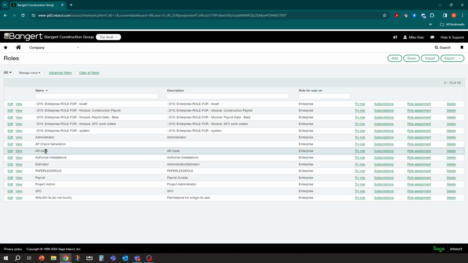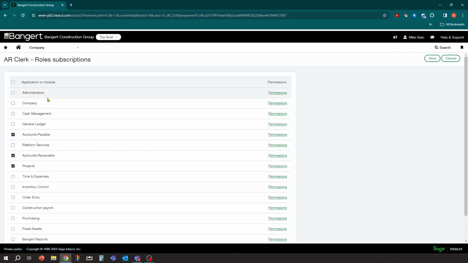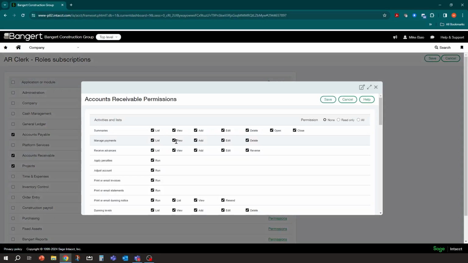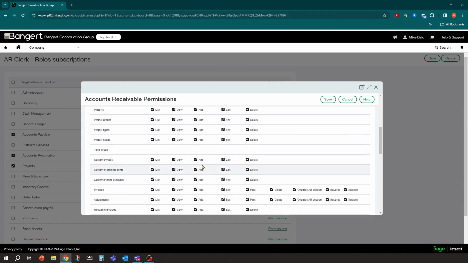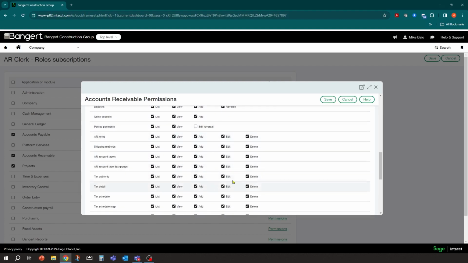So for example, let's say we have an AR clerk in the system and they're going to be recording some receivable cash receipts, and there's certain things we want them to do. So if I go into this role, AR clerk, and I go over to subscriptions, what you'll notice is what areas of the software have they provided and selected access to? So there's accounts payable, accounts receivable, projects. And in general, you can come into one of these, for example, accounts receivable, and you can click permissions. And you can look through and see what's been checked off, and you can make changes, and things like that.